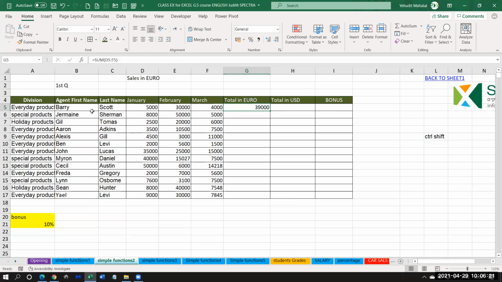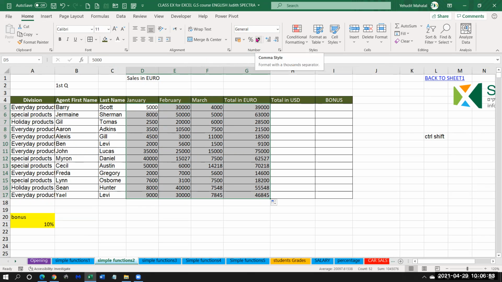Okay, this is the amount of Barry Scott, and with a double click, I can copy it down. Now I just want to format my numbers with a comma style, with a comma thousand separator. So I'm selecting my numbers, and I'll go to the Home tab, to the group called Number, and here I have an icon of a comma. This icon will create a thousand separator.